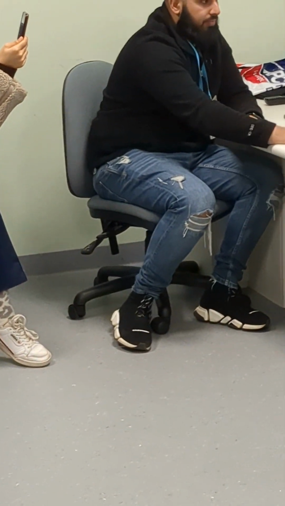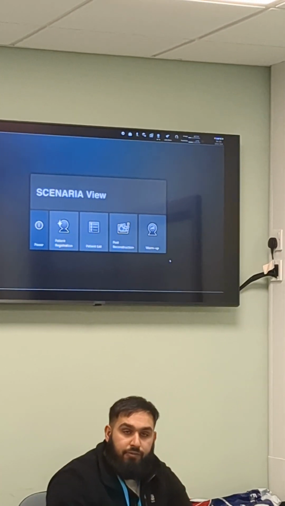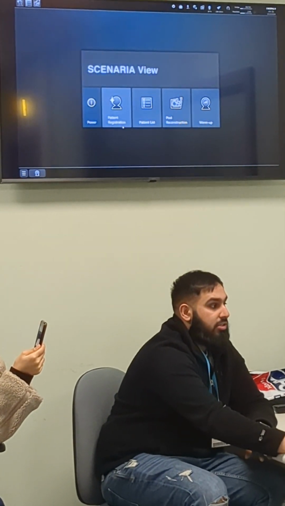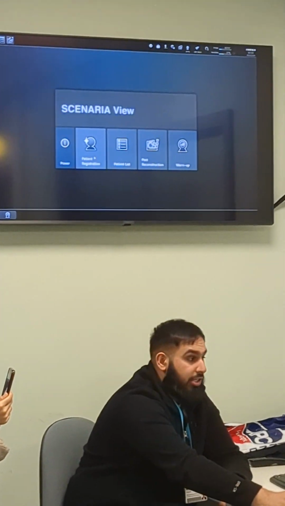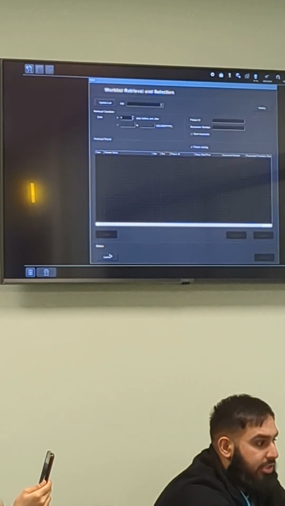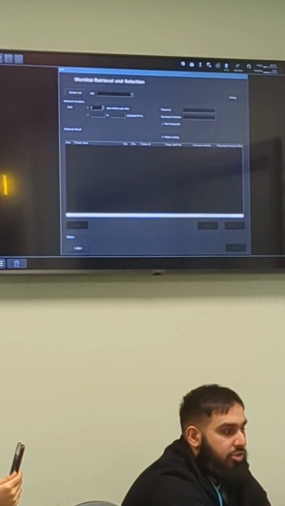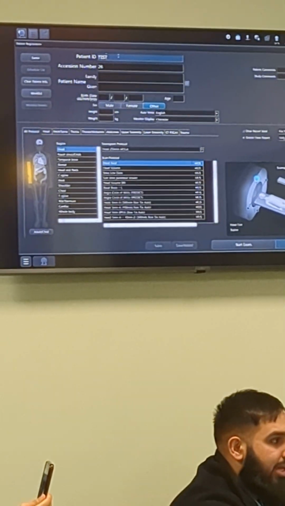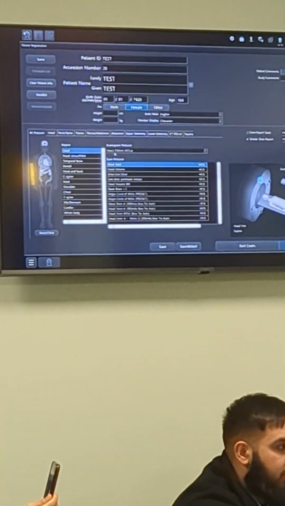So once you've gone through that process, the first thing I would advise is to come to this workstation, this acquisition desktop, click on patient registration, and input your details. You can just cancel out these. Anything that comes up like this, just cancel out of it. And then just stick in your name, it's going to be for the assessment.